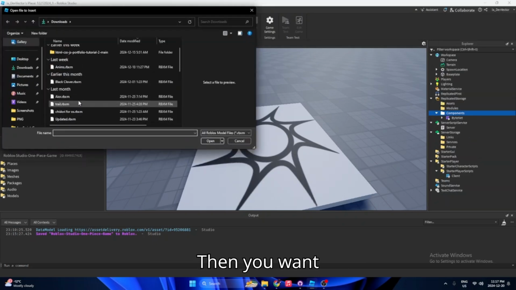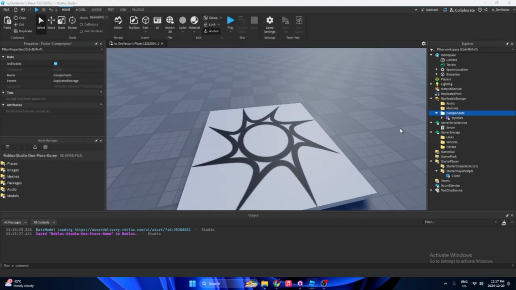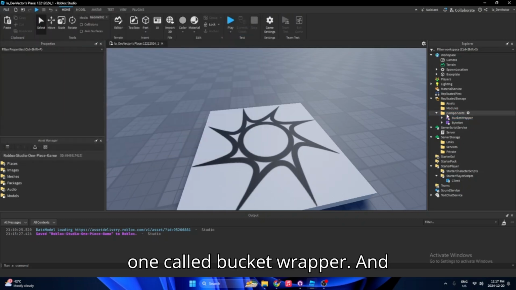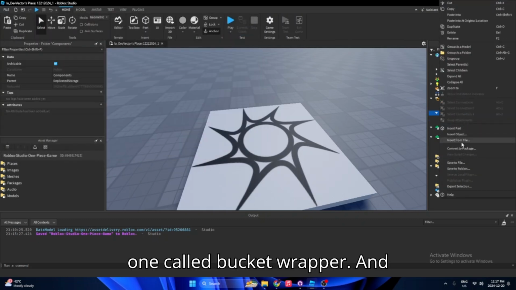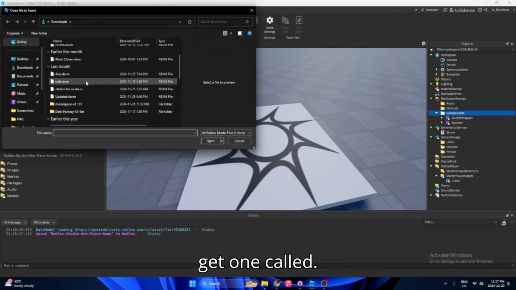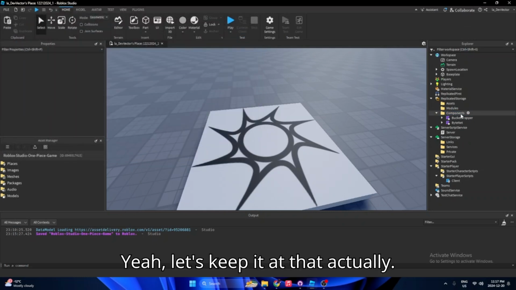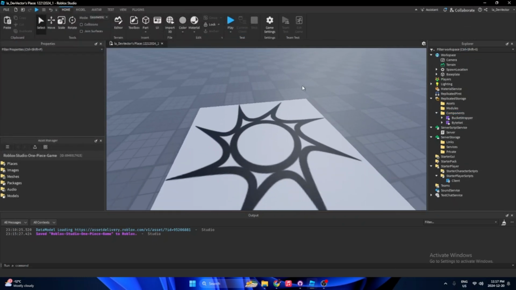Then you want to get one called bucket wrapper, and finally you're gonna get one called, let's keep it at that actually.